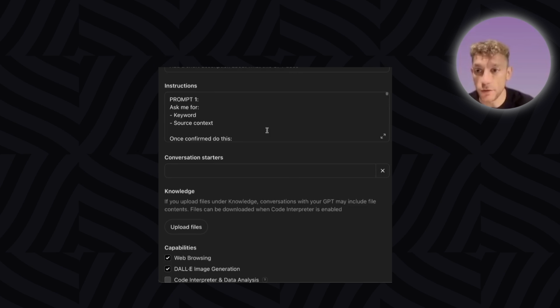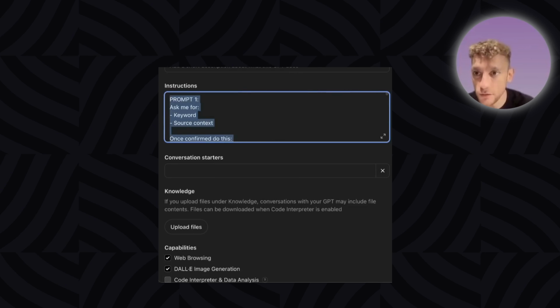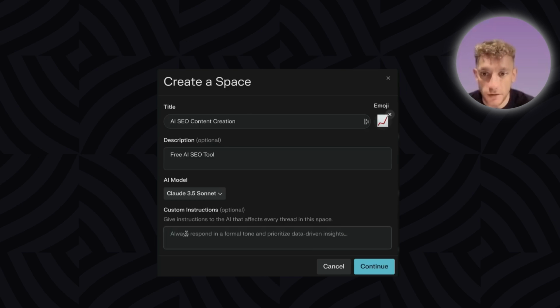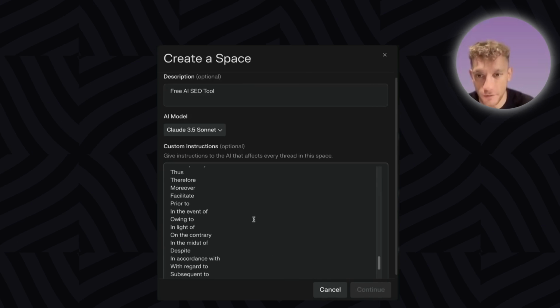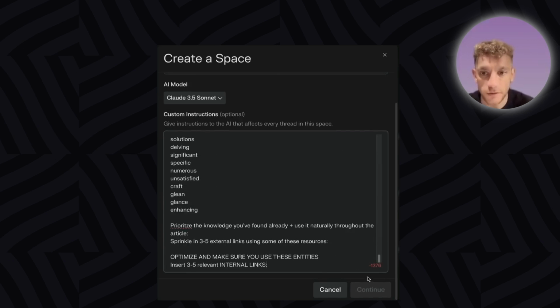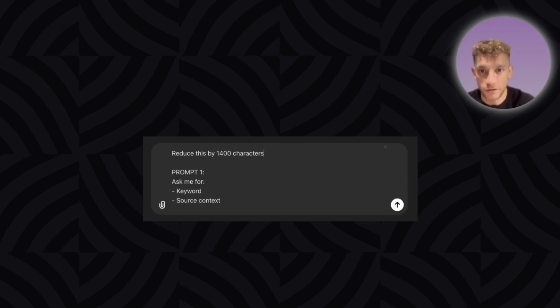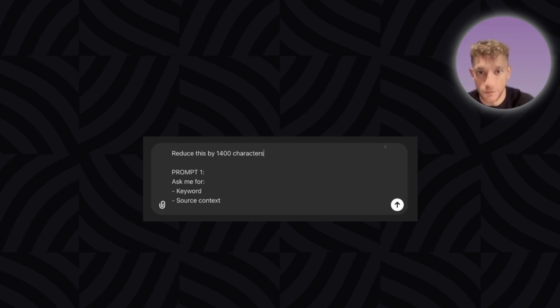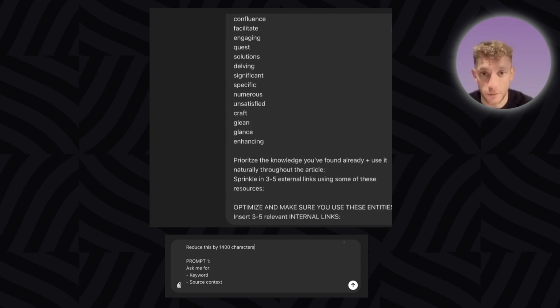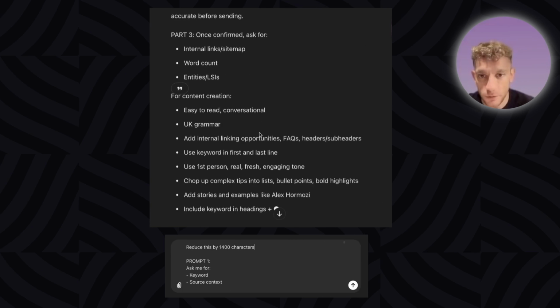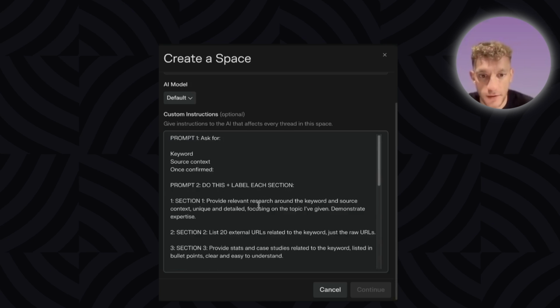So what I'm actually going to do, I'm going to take the instructions from a custom GPT I've already built and then plug this directly into the custom instructions down here. Now you can see that it does have a limited character count. What I'll do is I'm just going to ask ChatGPT to reduce this by 1400 characters. Then it's going to give me a shortened version that I can use for Perplexity, which is super useful. So we're going to go in here, plug that in.